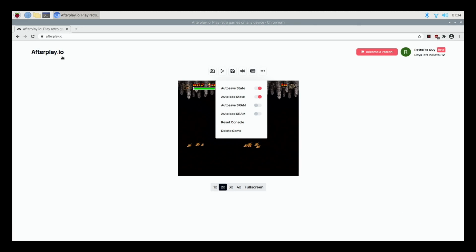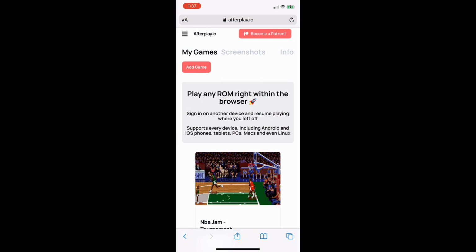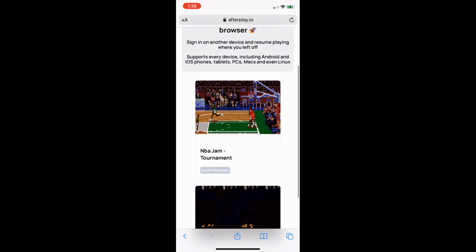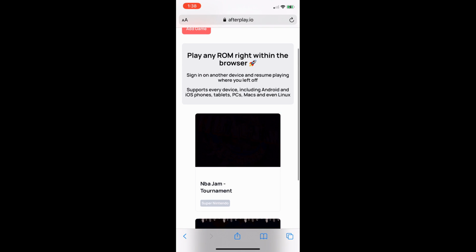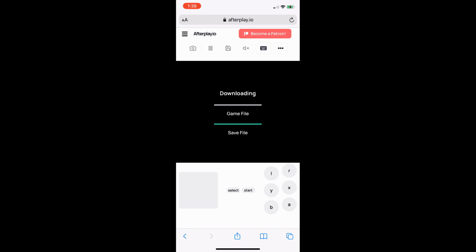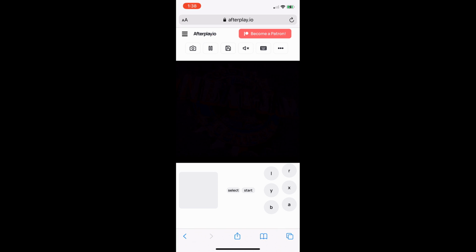I'm going to actually jump over to the iPhone and I'm going to show you exactly how AfterPlay works over there. And we'll actually demo some games over there as well. All right, so you can see here that we jumped onto afterplay.io on my iPhone, logged into the account, and we have the same two games that we loaded onto our account through our PC. So I'm just gonna click on NBA Jam Tournament Edition. It's gonna download the game on here, start everything off. You notice it looks exactly the same way it does on our PC.